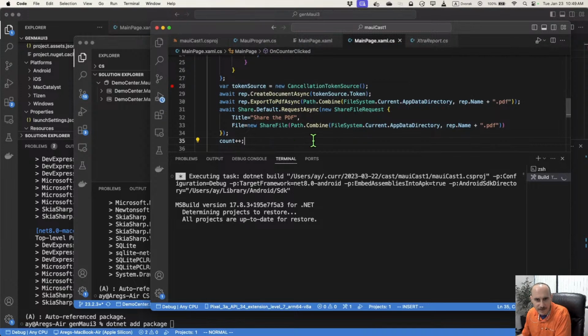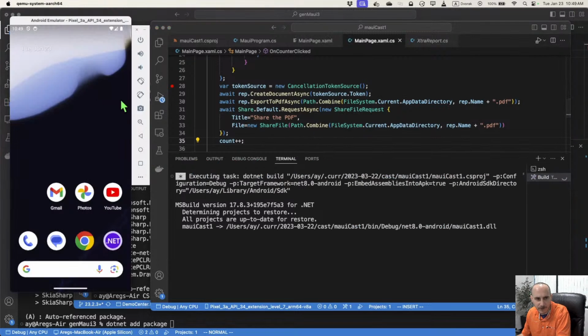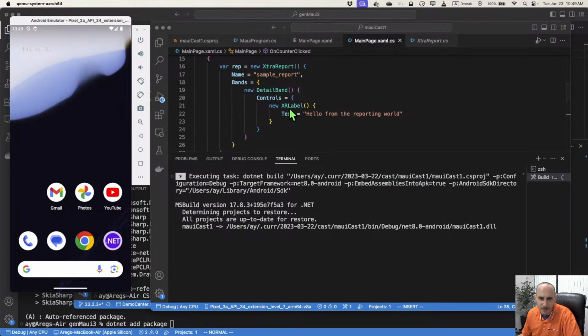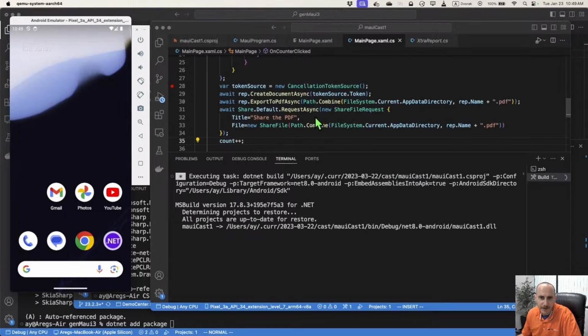And what we're doing again is creating a cancellation token. And let me open my emulator too while I'm at it. The emulator takes a while to heat up. But I'm creating a cancellation token, taking the sample report I created in code, and I'm actually saving it as a PDF file in this place called the app data directory.